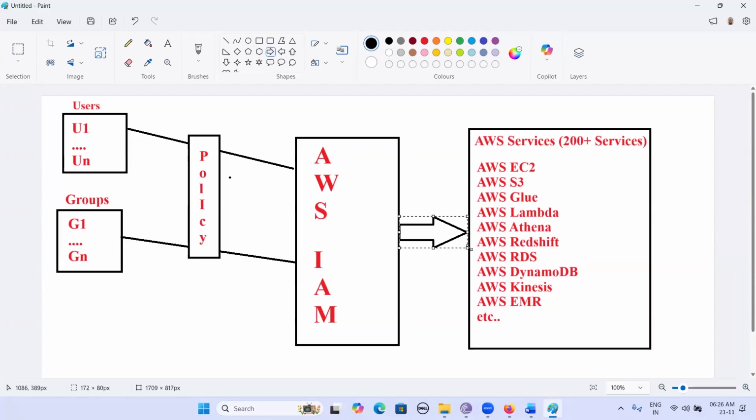We can assign policies directly to users, or if the same policies have to be assigned to multiple users, it is better to create a group, add users to the group, then assign policies to the group so that all group users get the same policies. Okay.